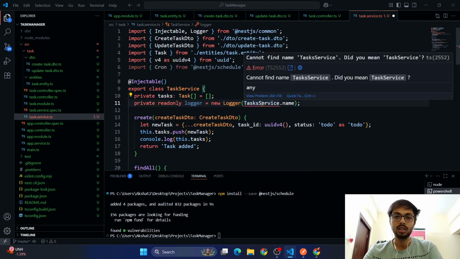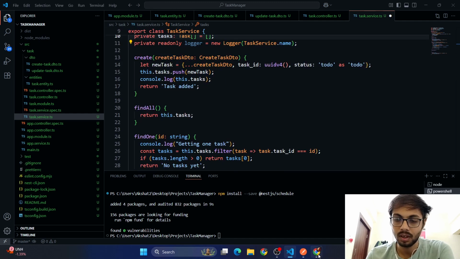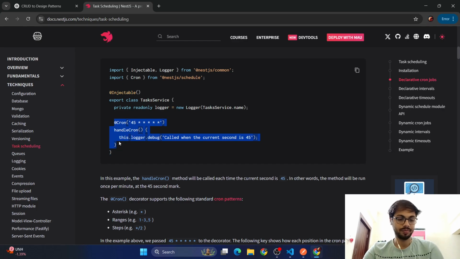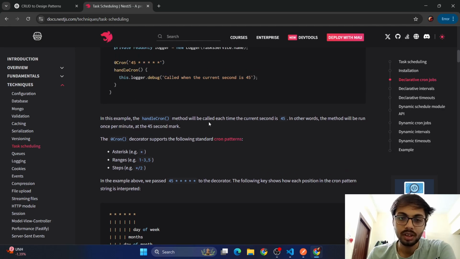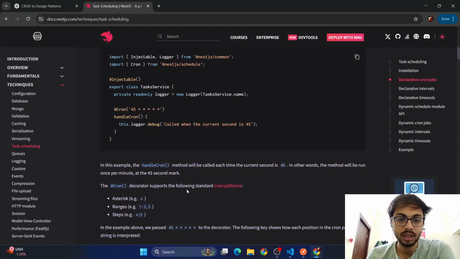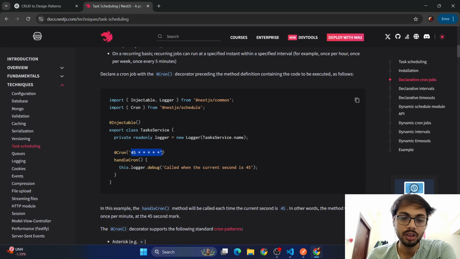And here I can add the service, and we do this handleCron. The handleCron method will be called each time the current second is 45, otherwise it runs per minute at the 45-second mark. And this is actually how cron works.